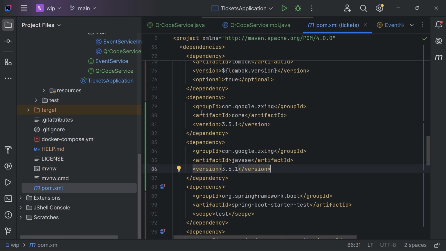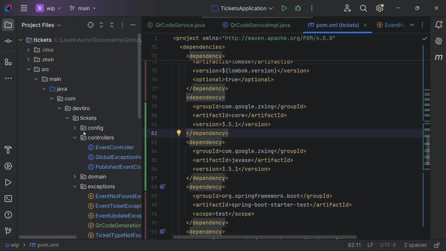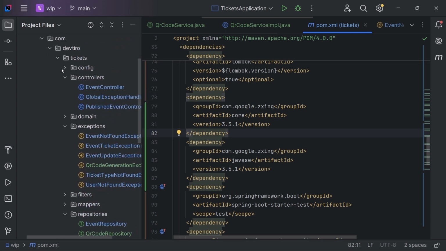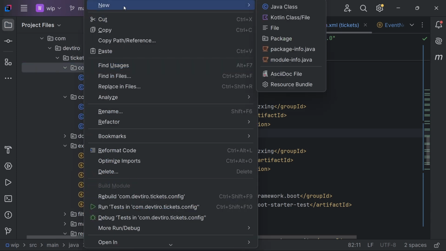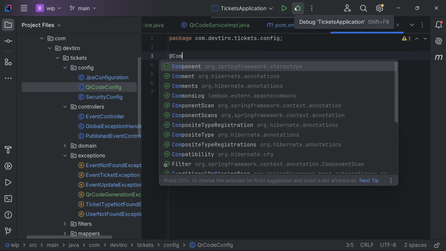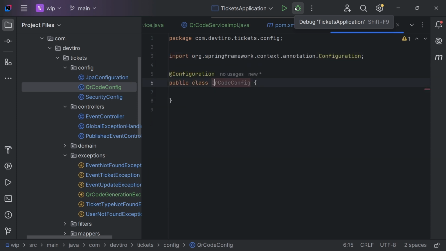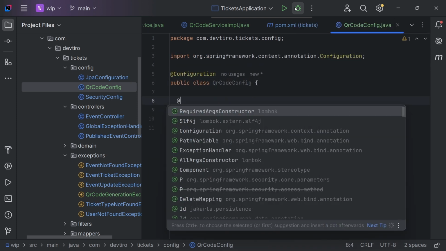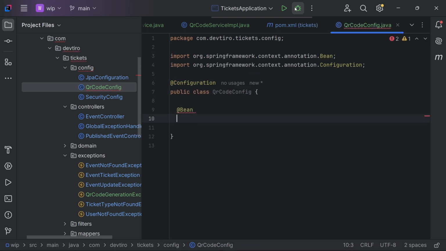Very good. So this will allow us to generate our QR code. Now, in order to make good use of this library, I think we should create a bean for it. So up in config here, I'm going to create a new Java class, and I'm going to call this one QR code config. And we're going to put the @Configuration annotation on the top here, because we're going to declare a bean inside of this particular config file.